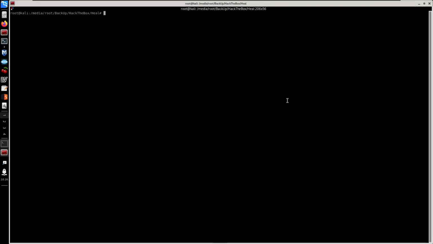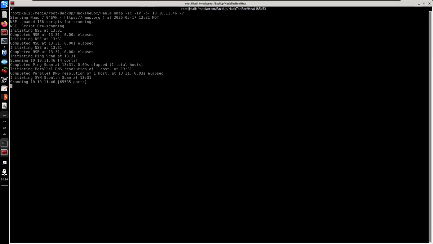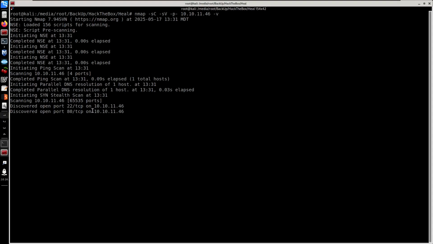I'm going to start running an Nmap scan. So I'll do nmap with -sC for default scripts, -sV for service enumeration. We'll scan all ports on the IP, and I'll do verbose. We do have a total of 2 ports open, port 22 open for SSH, and also port 80 open for HTTP. We'll start visiting port 80.